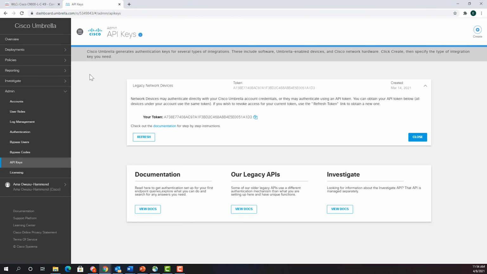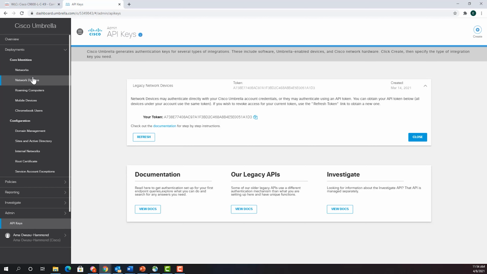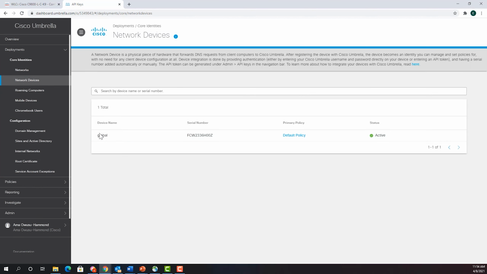To verify that the wireless LAN controller was indeed registered to the Umbrella dashboard, in the Umbrella dashboard we'll move to Deployments, and under Network Devices we'll see that the wireless LAN controller device pops up. We can verify that it's accurate by cross-checking with the serial number as well as the device name that was applied during the configuration.